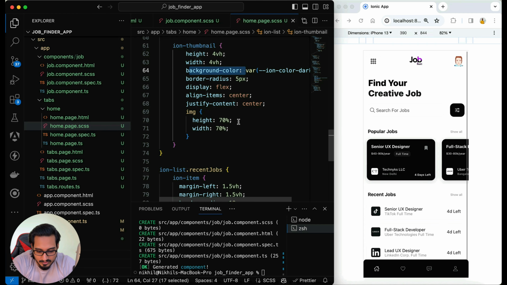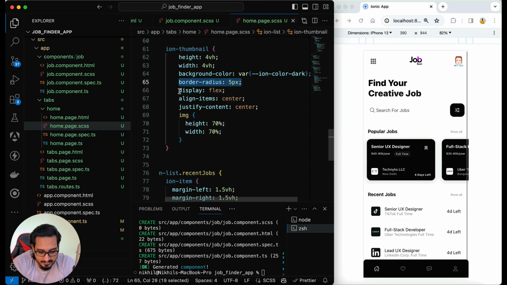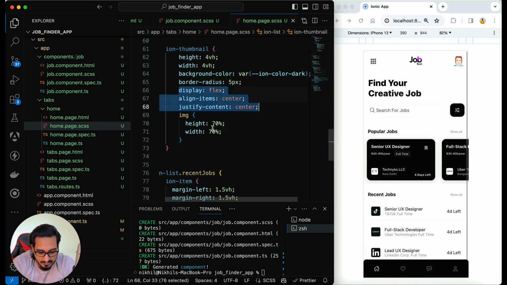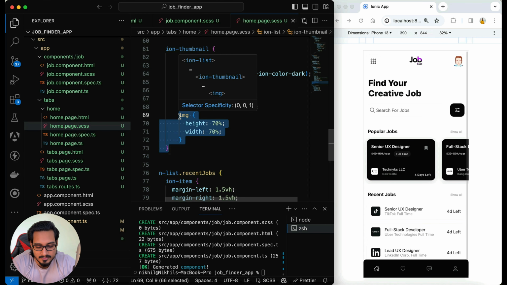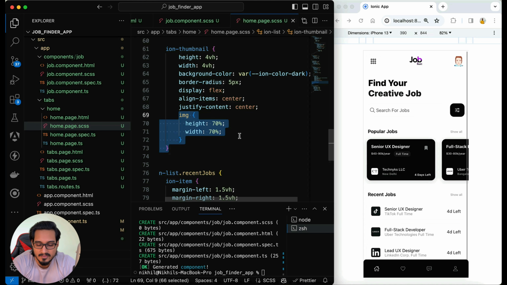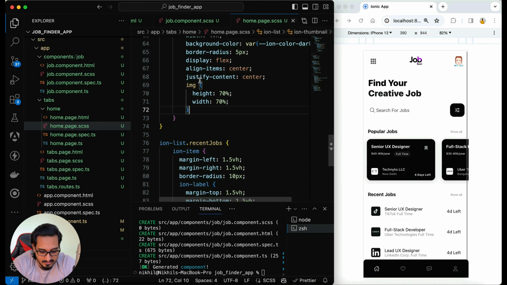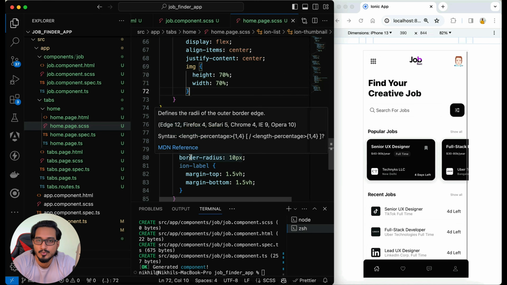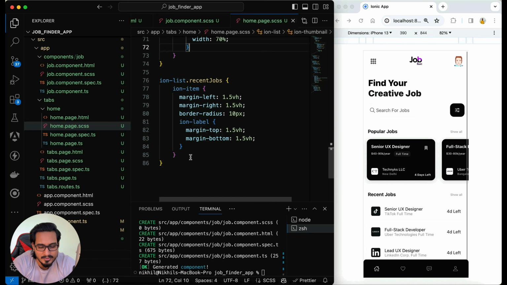Then what else have I done? Okay, border radius of 5 pixels and aligning everything to the center. I have explained it earlier. And then image size, height and width, I've just passed it to be 70%. You can increase or decrease as per your requirement. Fine. So this ion thumbnail designing is done, which I pass in the ion list only. You can pass it here also if you want to. It's going to be the same stuff.